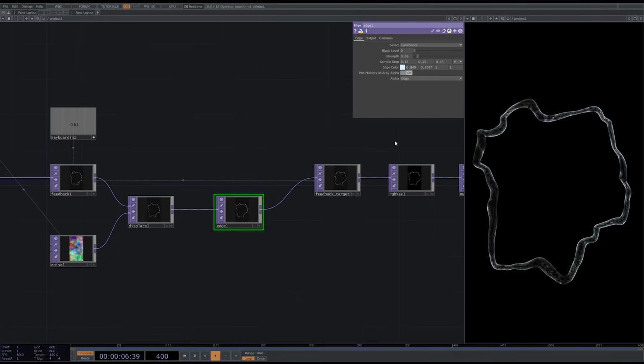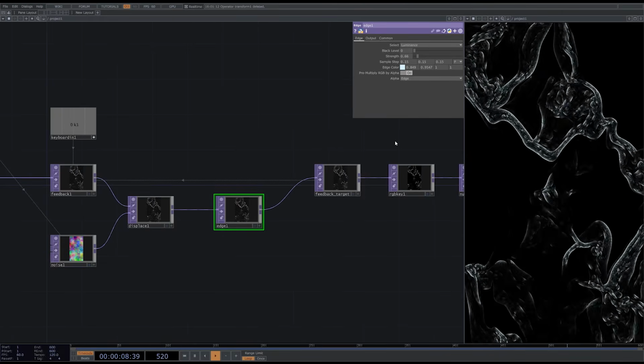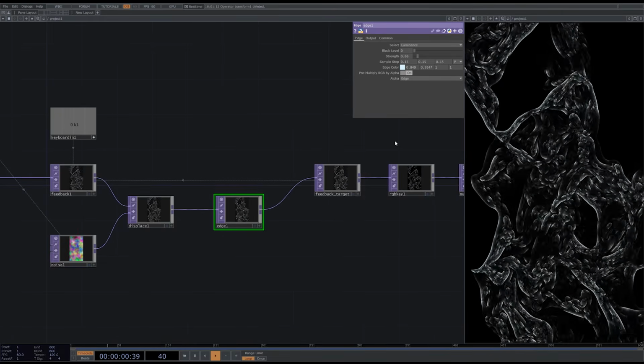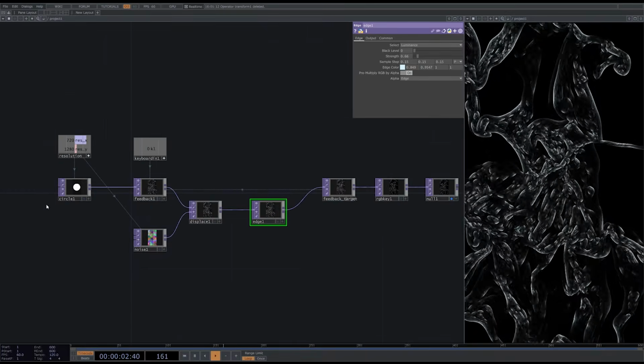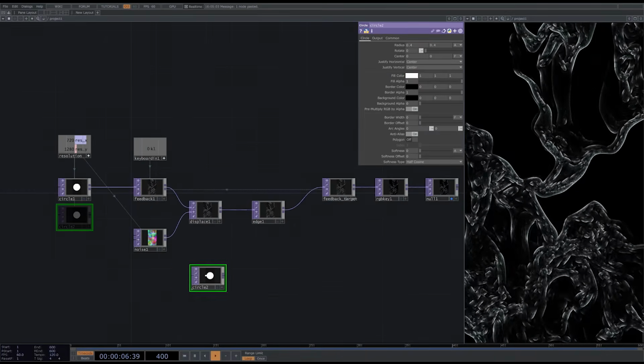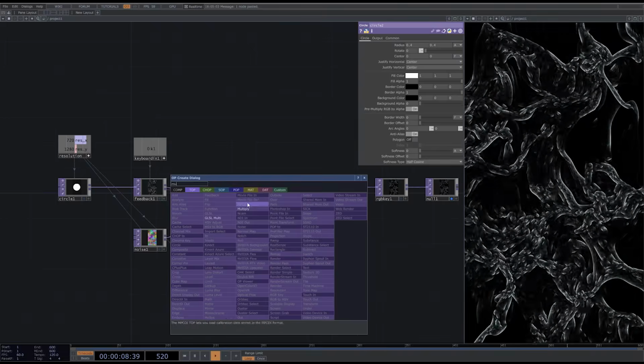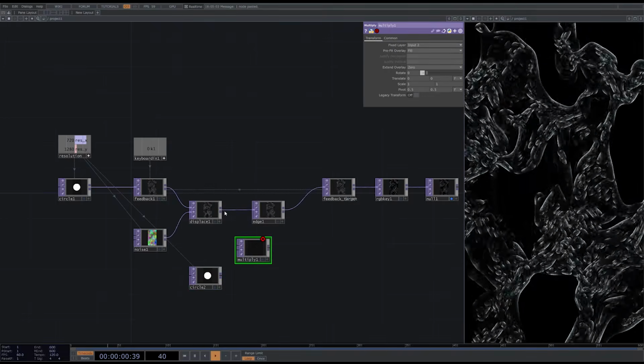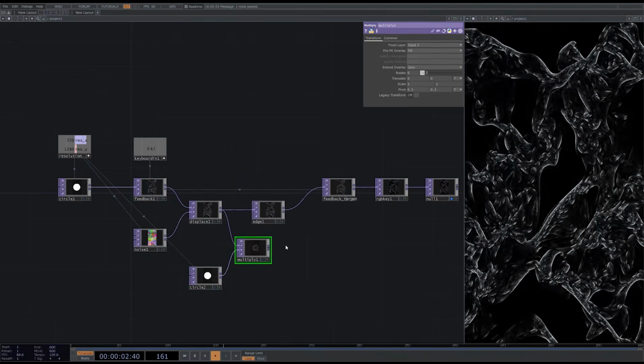It's already a nice texture, but I want something to constrain it, some shape that creates boundaries. Let's duplicate our circle. Add a multiply top and connect it like this. We've just created a mask.